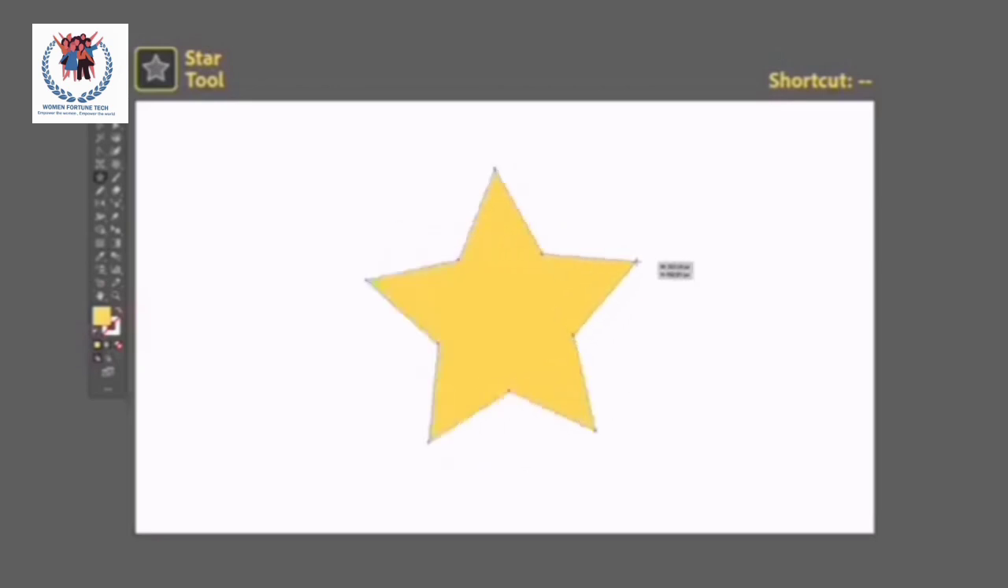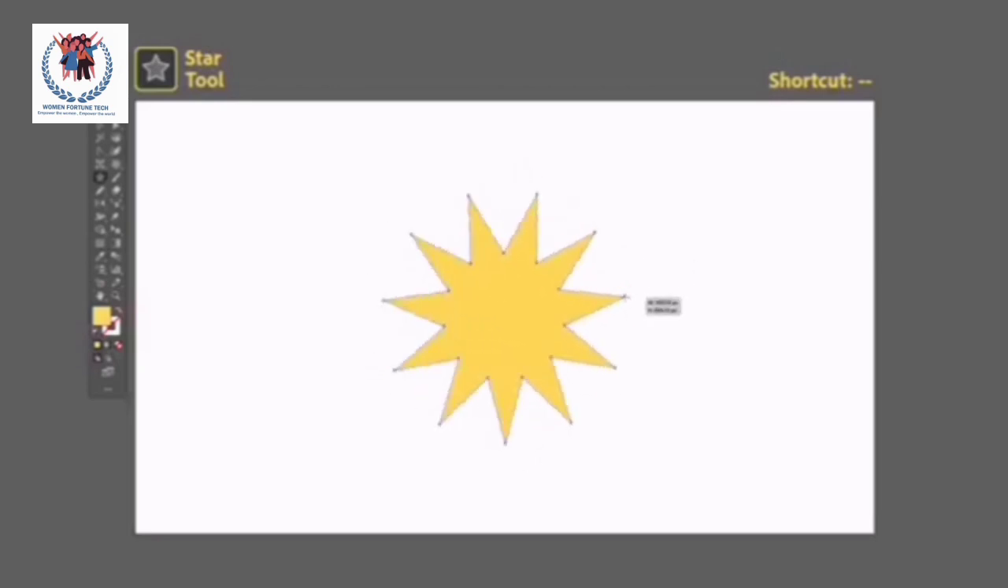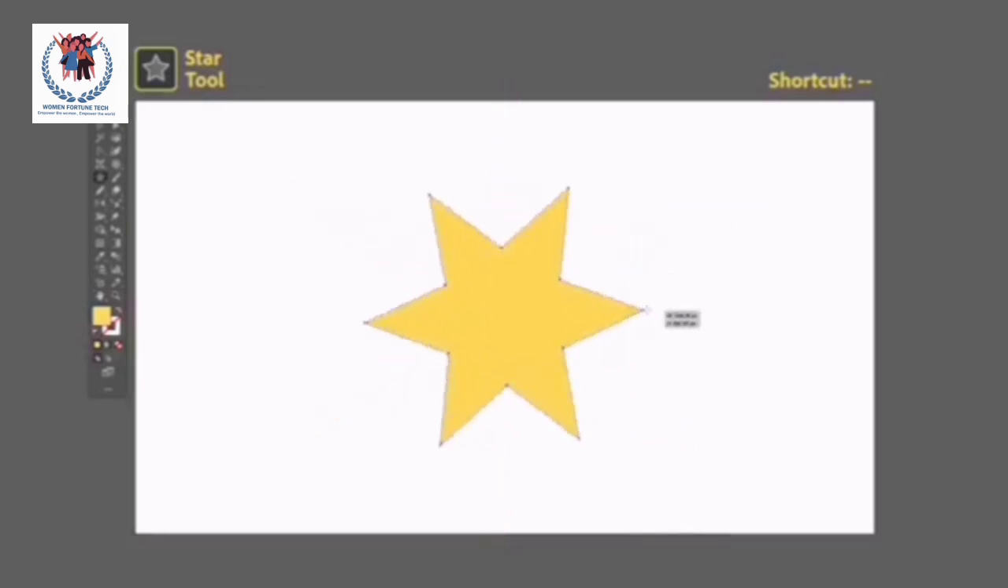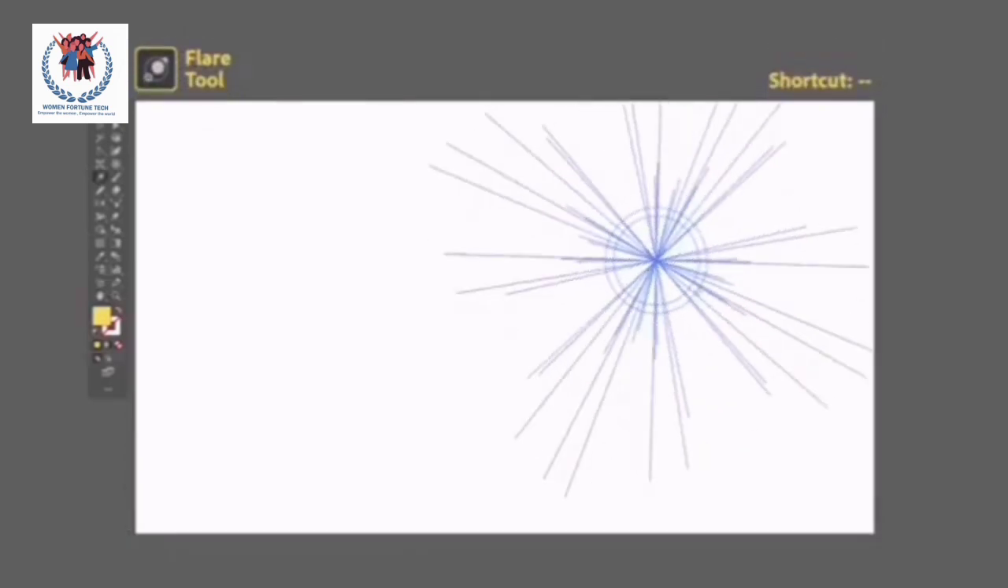The star tool, no default shortcut. You can simply click and drag to create a star. Use the up or down arrow key to change the number of points. Hold command or control while dragging to change the size of the arms.